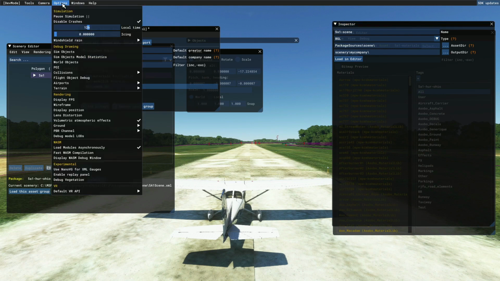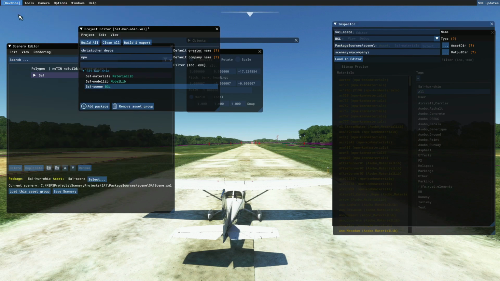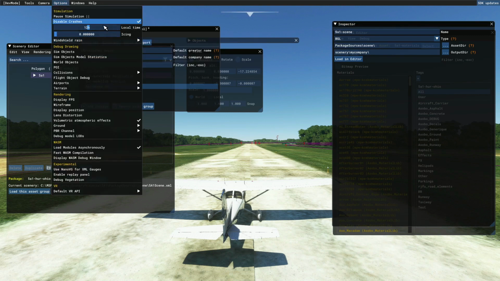Now, under options, you're going to see all different buttons. Some of them I'll talk about, some of them I won't. I don't use them all the time, but the basics of the options menu is you can simply pause the sim if you wanted to, or you can resume the sim. Disable crashes, which I always have when I'm doing dev mode, because if I have crashes enabled and I actually move something and it causes my airplane to crash, it will shut my session down.